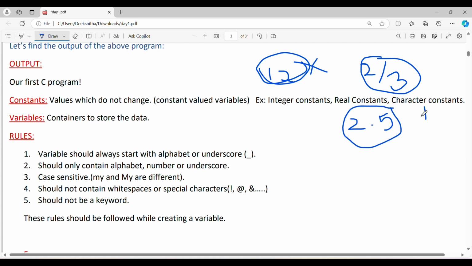And character constants mean alphabets, like A, B, and so on up to Z, etc. And some special characters also, like percent, at the rate, everything. These also can't be changed. This is all about constants and variables, containers to store the data.